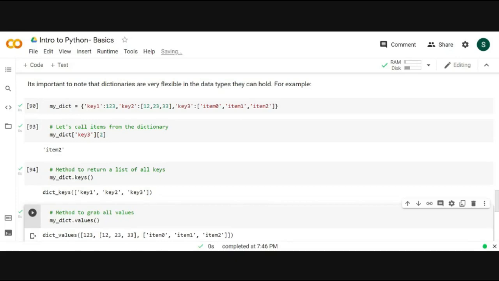So till here, any doubts? Any problem? So shall I continue to our last topic today? This is tuples, which is very easy.